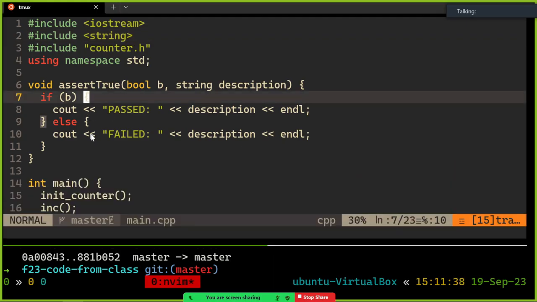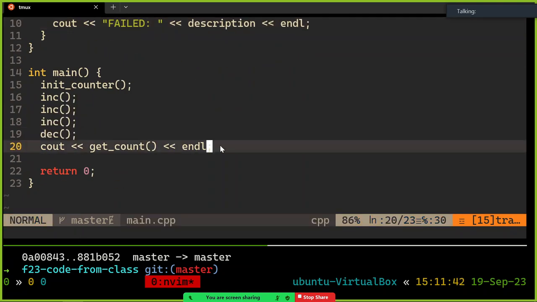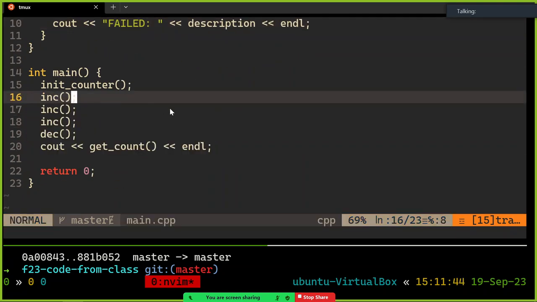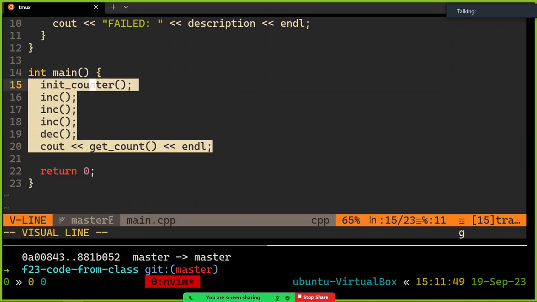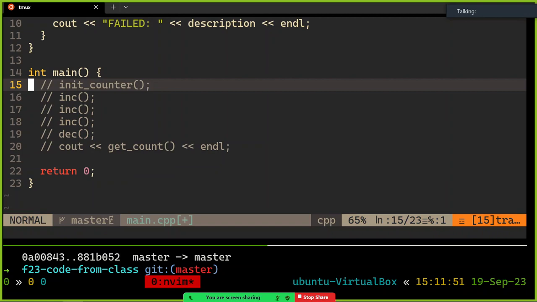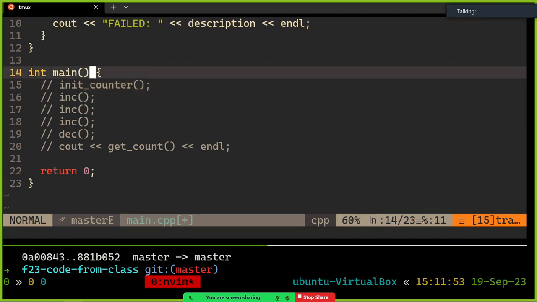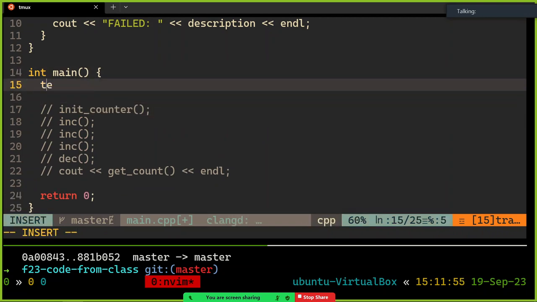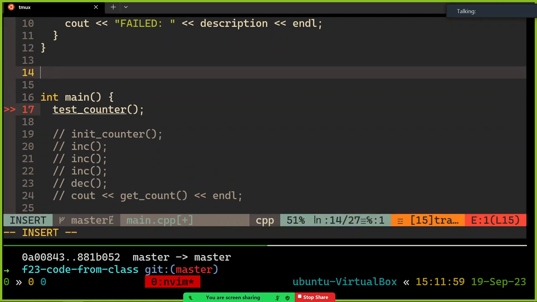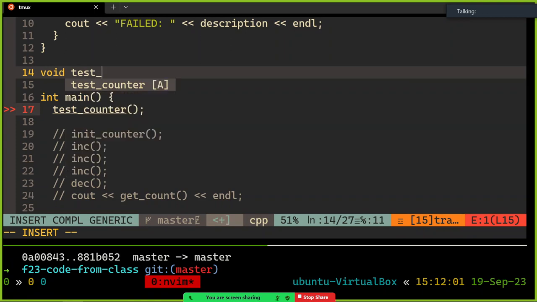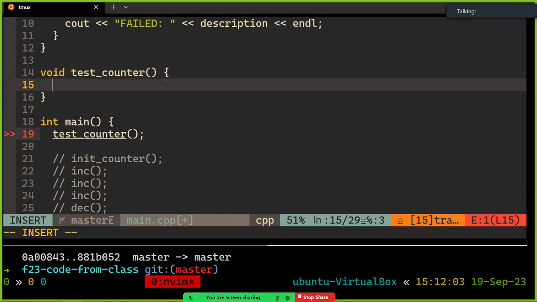I'd like to use assert true to make a test. Turn all this into a test rather than printing stuff. So I'll comment out all this stuff, and then the normal place to put a test is in its own little function. So you make a little test counter function. You package away what it means to do that particular test. So it is a void function, of course.